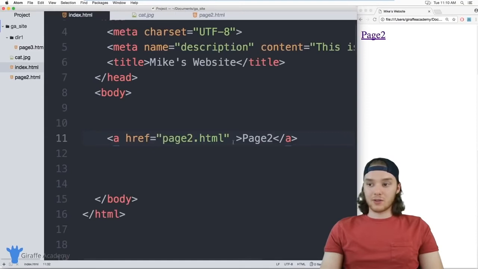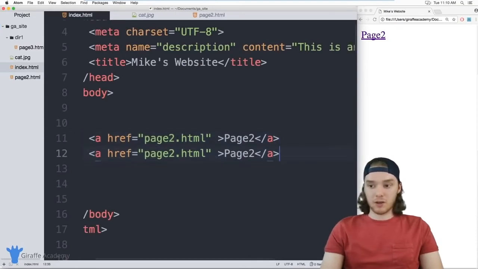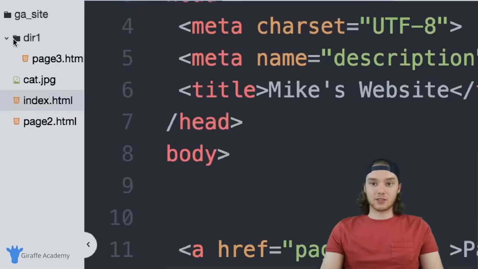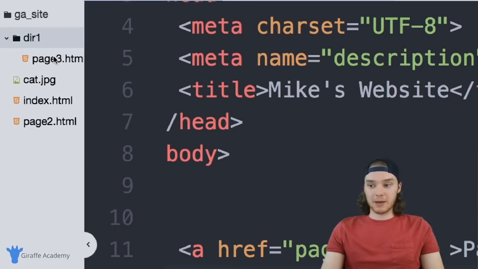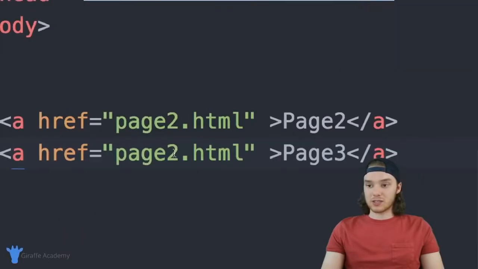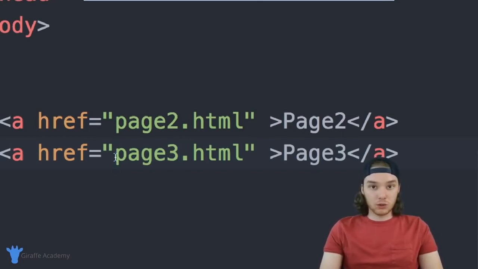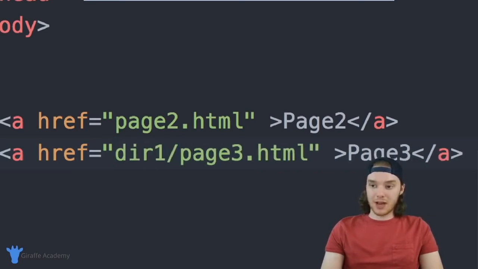I could also create another link to page 3. So let's do that. Right here below this page 2, we'll make another link, this time to page 3. And one thing you want to notice is that page 3 is inside of this directory. So page 3 is inside of a folder called dir1. If I want to link to page 3, I can't just say page3.html, because the browser is not going to know where this page 3 is supposed to be. We have to tell it exactly where it is relative to the current file that we're on. So I can say dir1/page3.